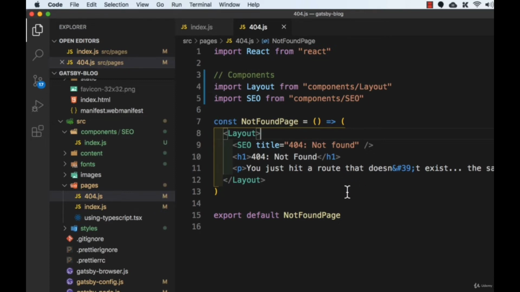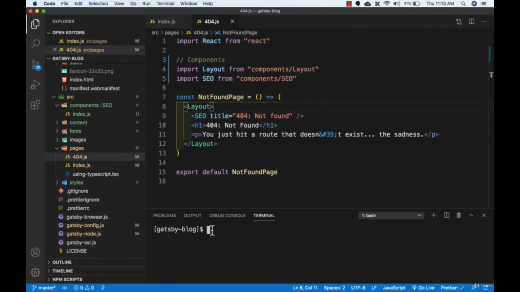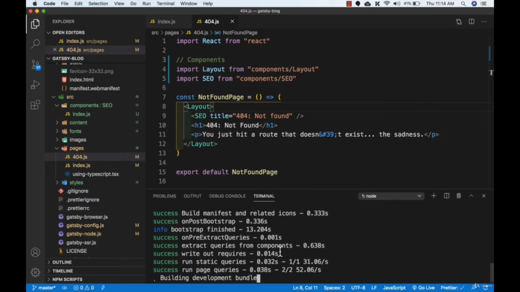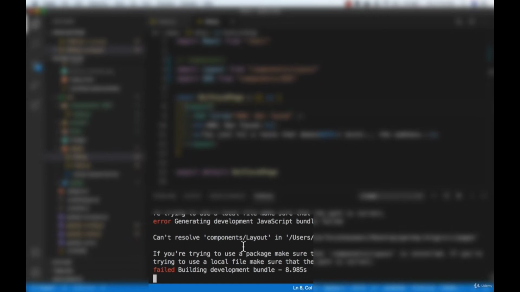We have done all the things which are required to clean up the project, and now let's start the application. Obviously it will give an error because the layout component has not been created, so that we will resolve in the next video, but let me start the application. Here we got an error, can't resolve component slash layout. This we will fix in the next video. So this is it for this video, and I'll see you in the next video.